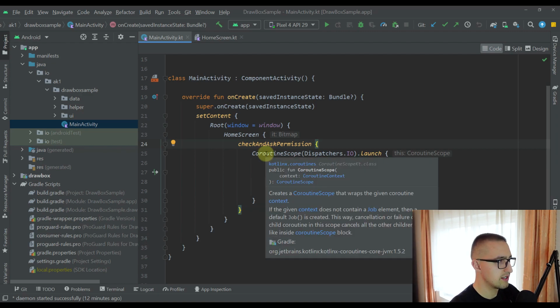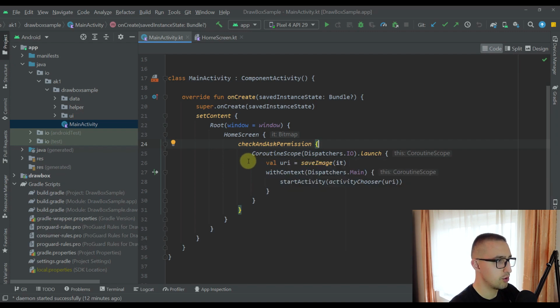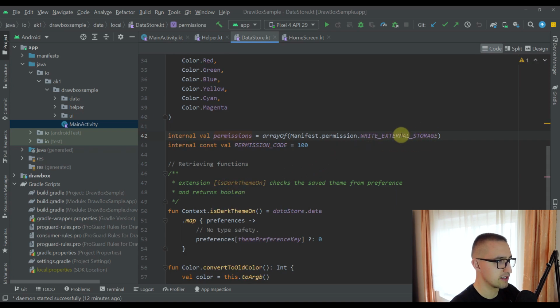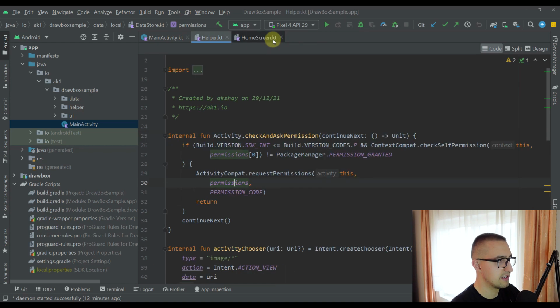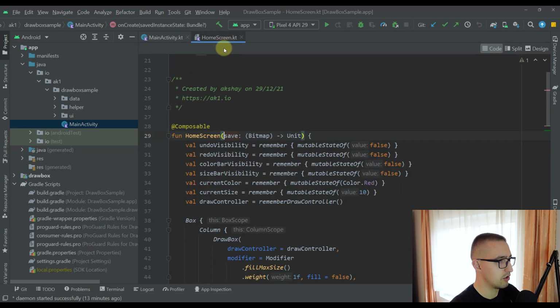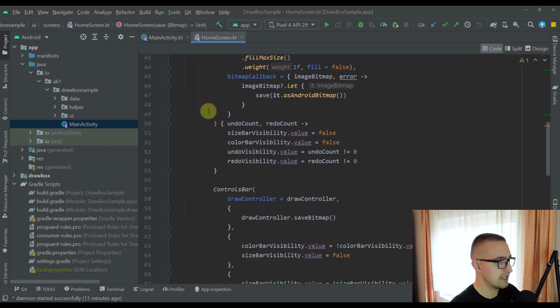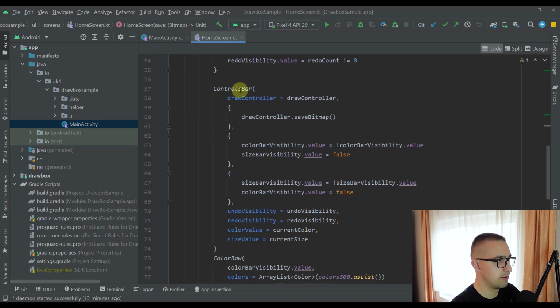If you want to use the feature of exporting your drawing to your smartphone device, then you are going to need one permission in your application. And that permission is actually a write external storage permission, okay? So you're going to need to be sure to have that if you want to export your drawing to your device, of course. Next, as you can see in our home screen, we basically just have our DrawBox inside those layouts.